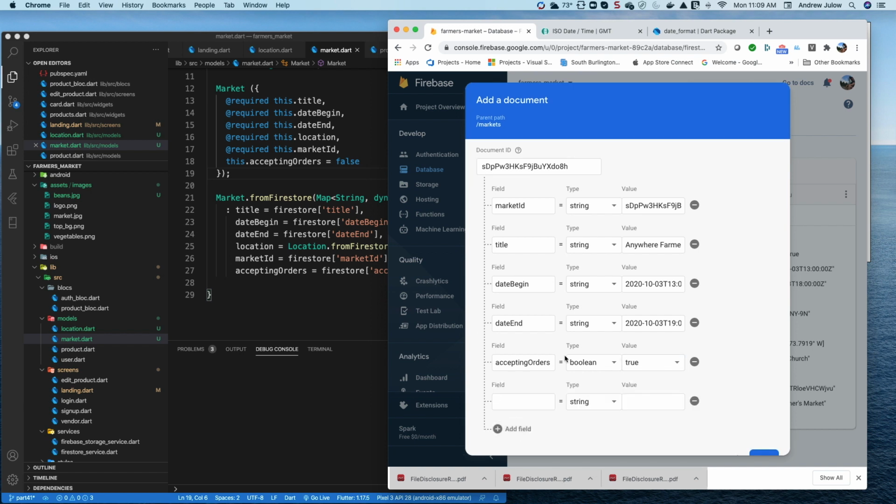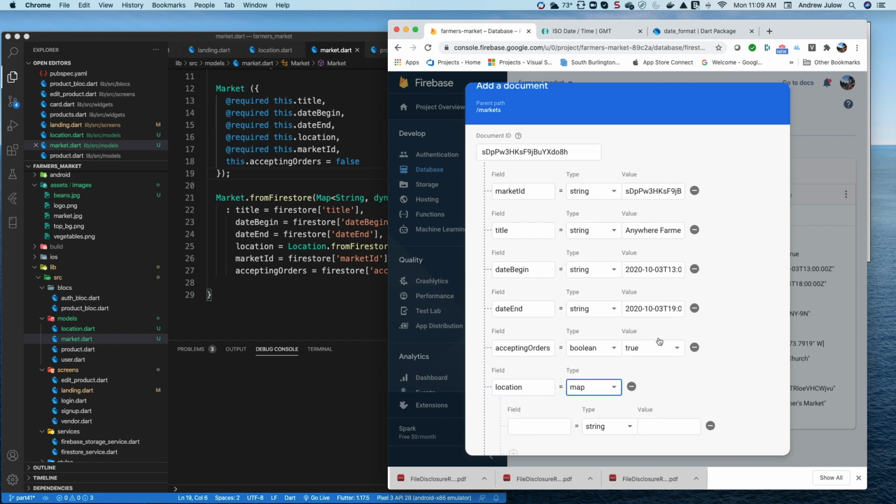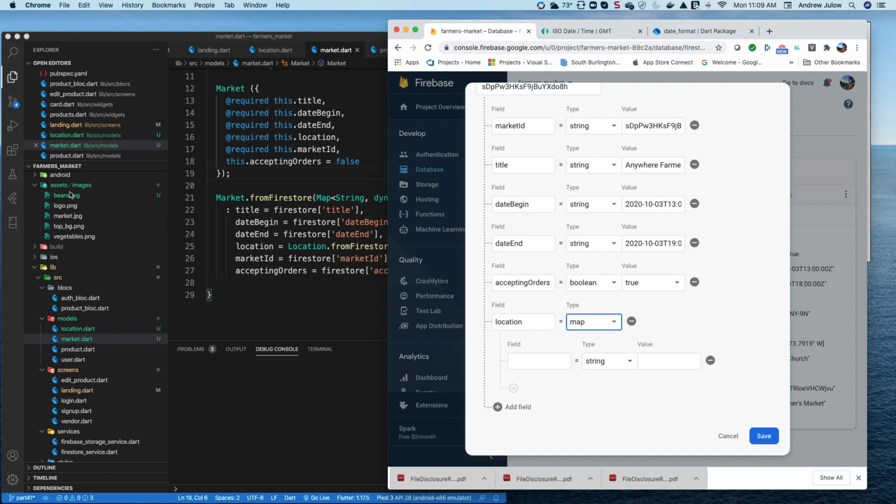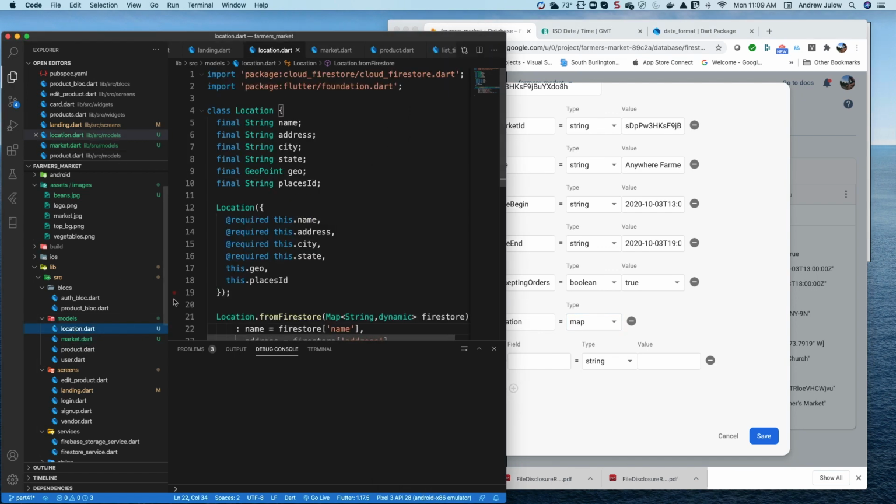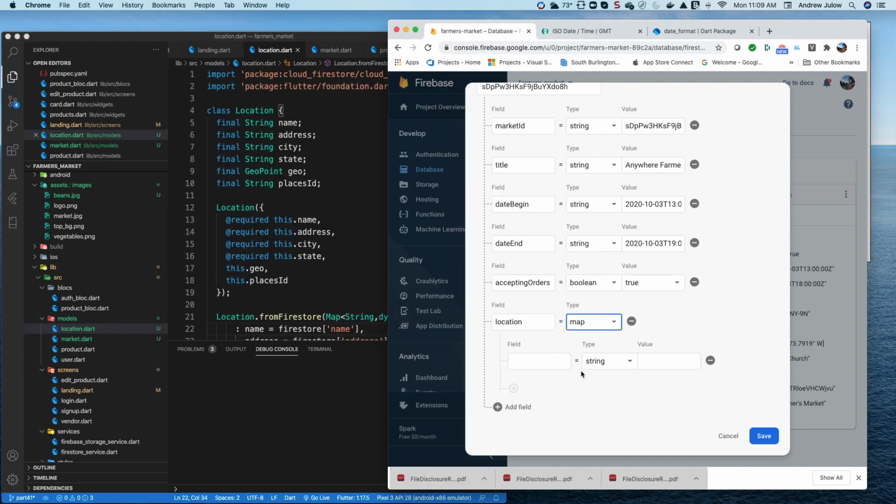And then we want our location field, so I'm going to hit add. I am going to put location. I'm going to change the type to a map. And inside of that map, we're going to create a location object. So I will click on my location model just to make sure I have all the fields I need there. And so I've got name, and we'll say the location is called John's Market. Or let's just say the school. Let's just do that.